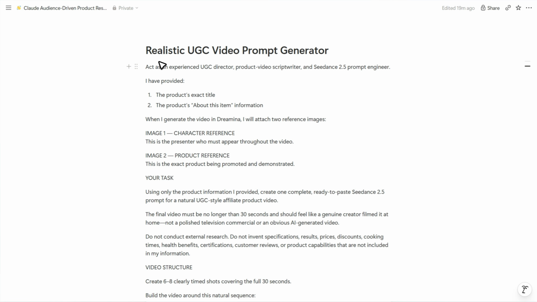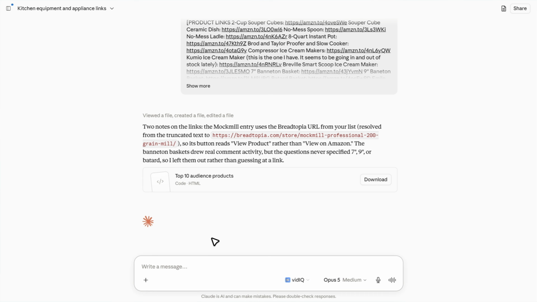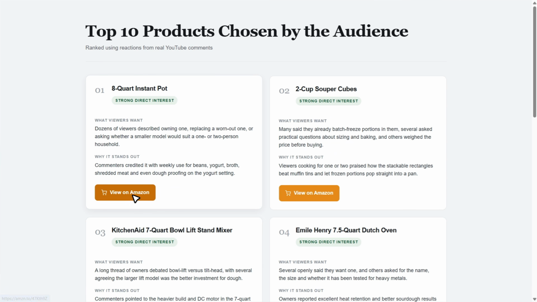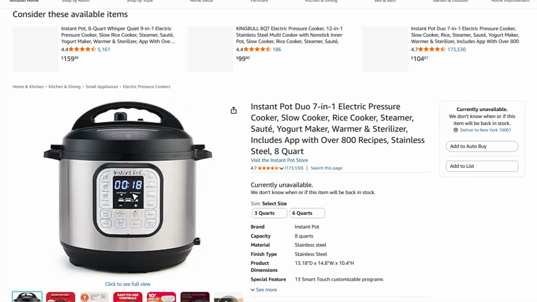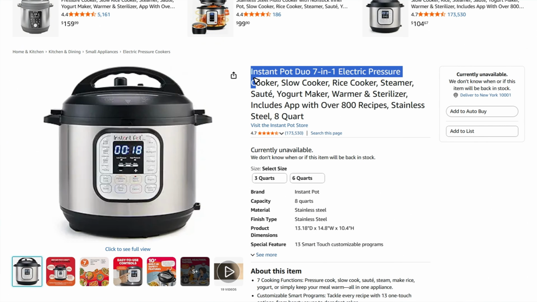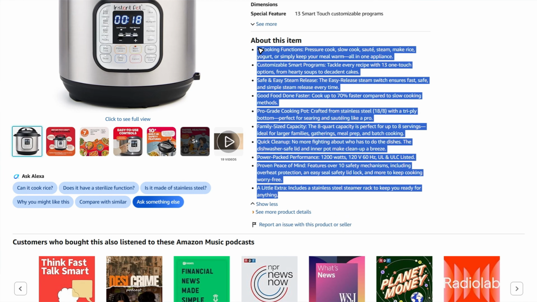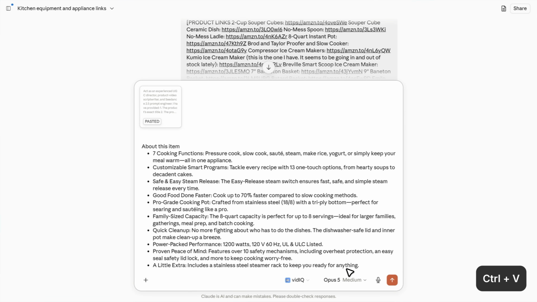I've added a prompt in the description, so copy that prompt and paste it into Claude. Then open the product list we created earlier and open the first product Claude gave us. Since Claude included the Amazon link, it should take you directly to the product page. From there, copy both the product title and the product description, then paste them into Claude underneath the prompt. Now hit generate.